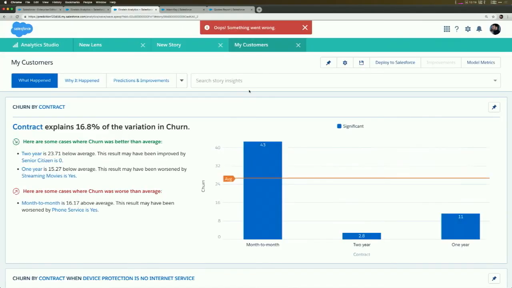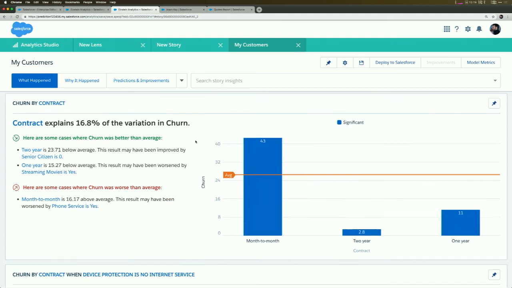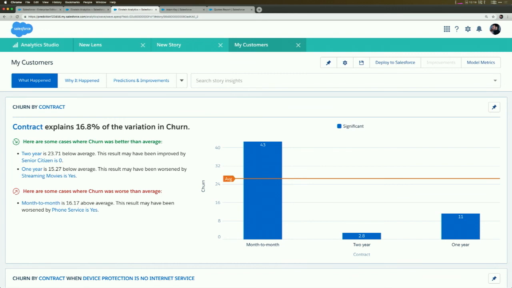And you can see here now, it's the same feature that we have in Einstein Discovery, except now it's really like the same experience, completely integrated, the same charting engine. It feels like one product, which is really one product. And so, same feature as before, you can see contract explain variation of churn. So it's really about pointing you out about what you should know in your data. It's not about just what happened.